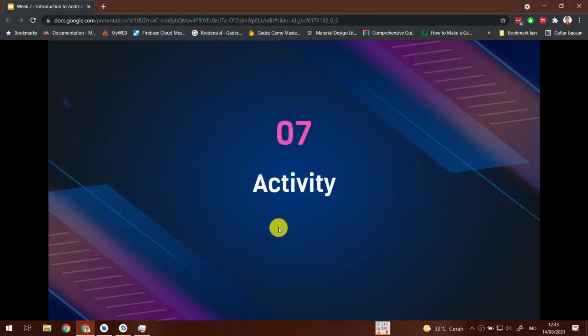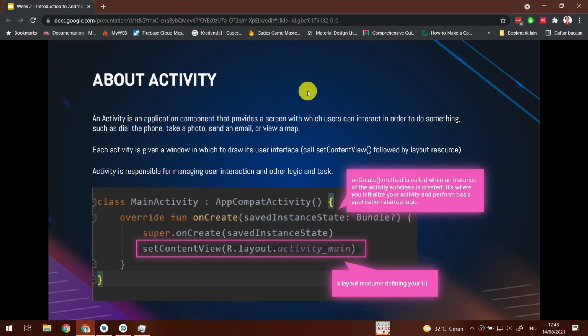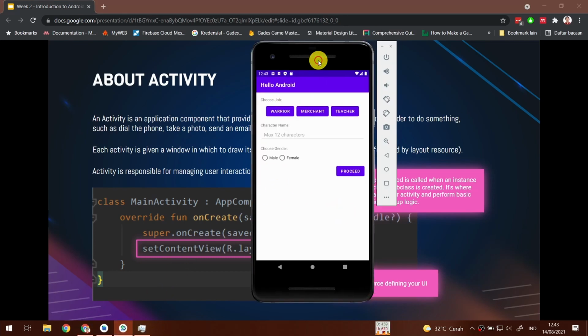Okay, the next concept we will need to understand first, before we can create a proper Android application, is called activity. An activity is an application component that provides a screen with which users can interact in order to do something, for example, dialing the phone, taking a photo, sending an email, viewing a map, or filling in this form. This one is called one activity, and we have one activity already created for us. That is the main activity.